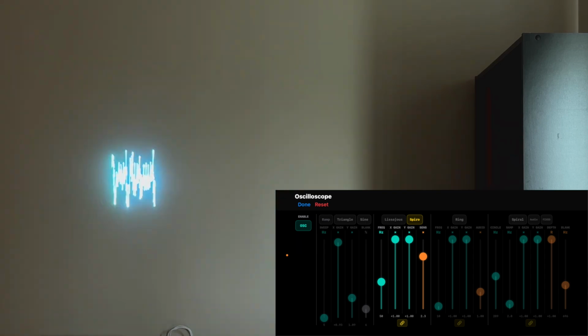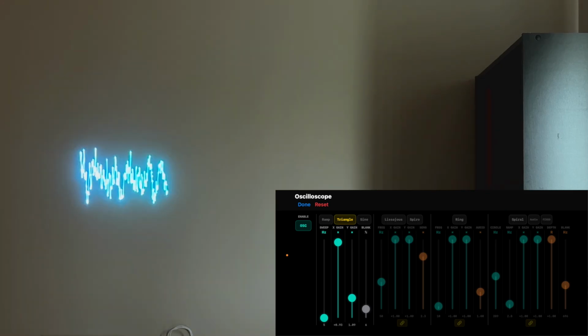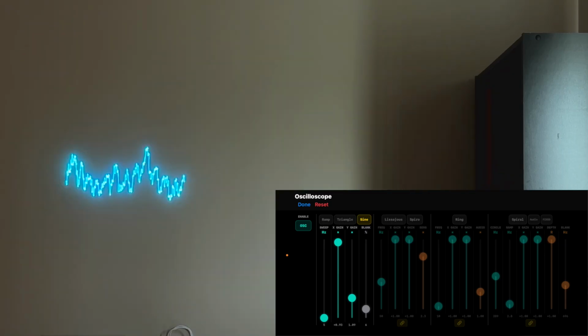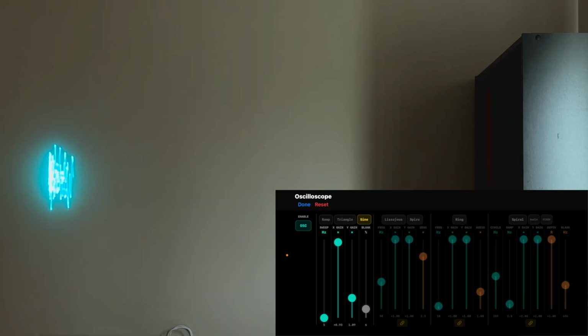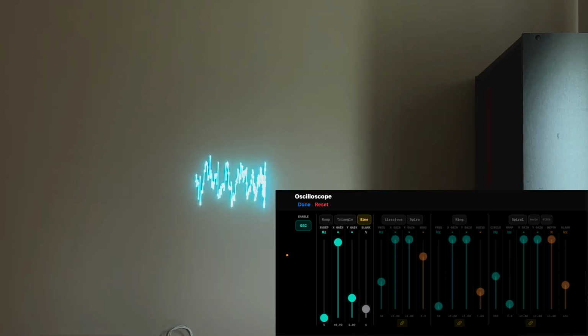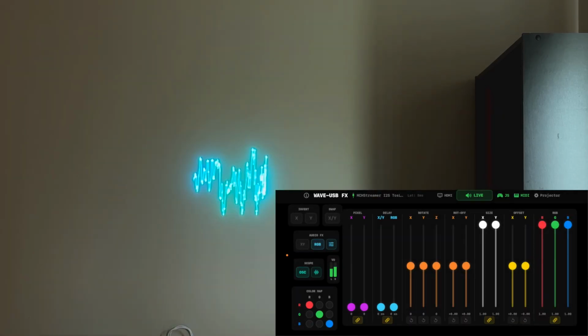To the left of that, I have a ramp generator. And this is the classic oscilloscope style function. It can be either a ramp, a triangle wave, or a sine wave. And again, all of this is selectable through MIDI or just right from the app itself. All right, and I will exit out of that. Turn that off and turn that off. And I believe that pretty much covers all the functions of the Wave USB FX. Thank you.